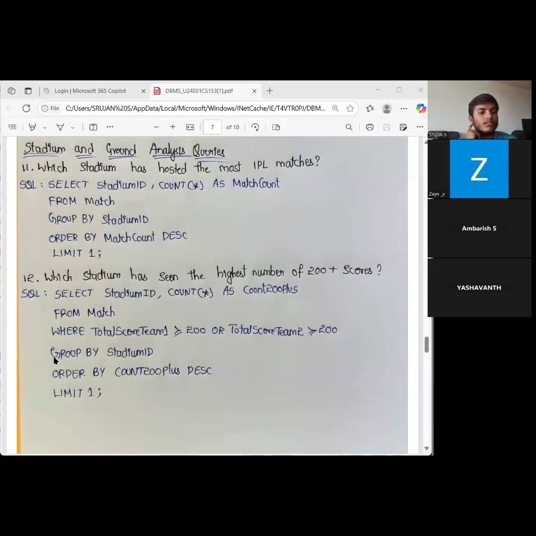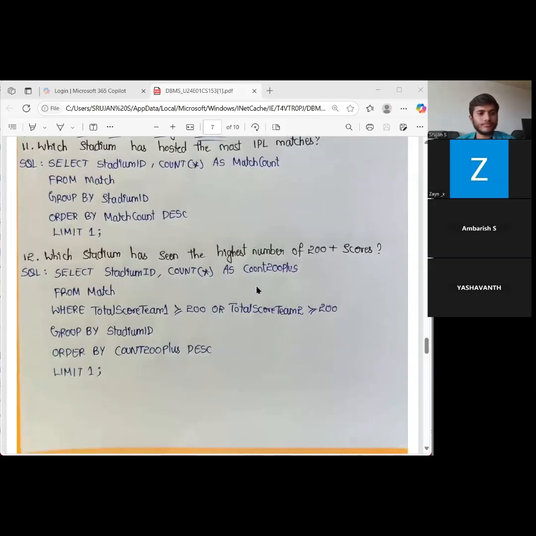We group by stadium ID, meaning stadium 1, stadium 2, stadium 3, stadium 4, and we order by count 200 plus in descending order, from greater number to smaller number. We apply limit 1 to take the top one. After doing that, we will get the stadium with the highest number of 200-plus scores.